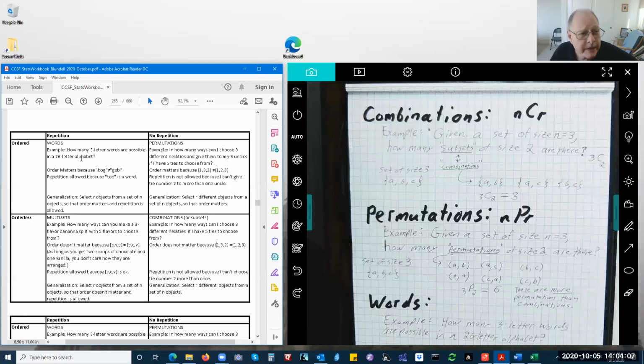Well, now what if we care about order, like the permutations, AB is different from BA, care about the order. This time, though, we're going to allow repetition. We're going to make ordered collections allowing repetition. And these are called words. So an example would be how many 3-letter words are possible in a 26-letter alphabet. You see, order matters. B-O-G, bog, is not the same as G-O-B, gob. 2 different words because the order, same letters, different order.